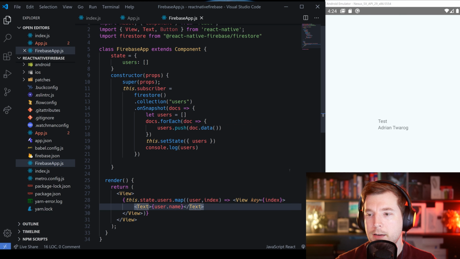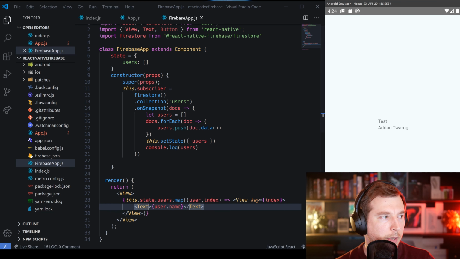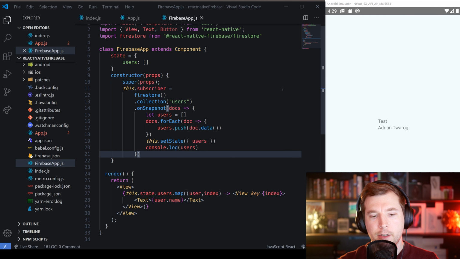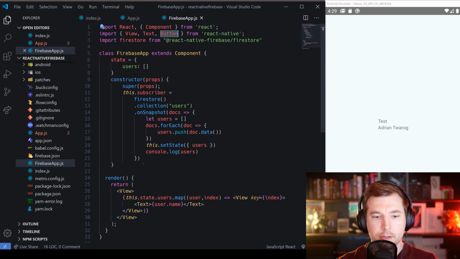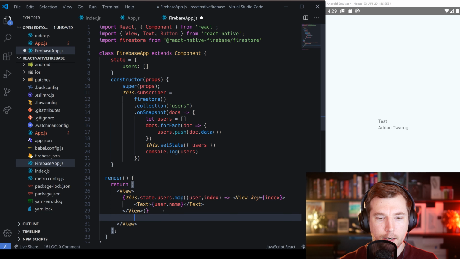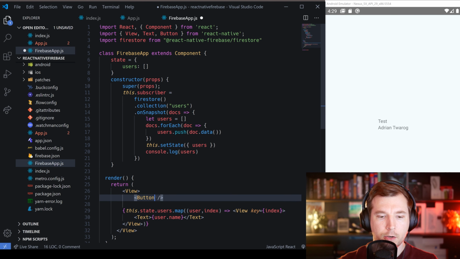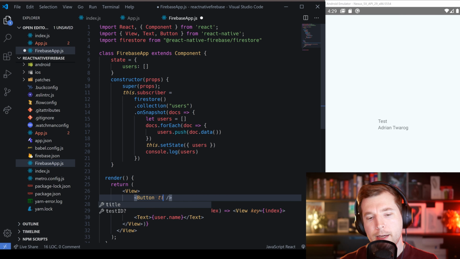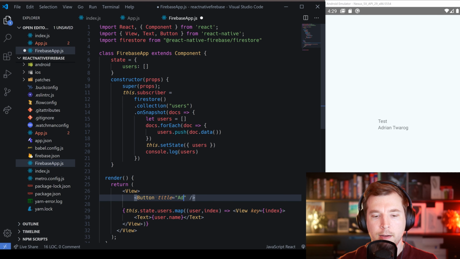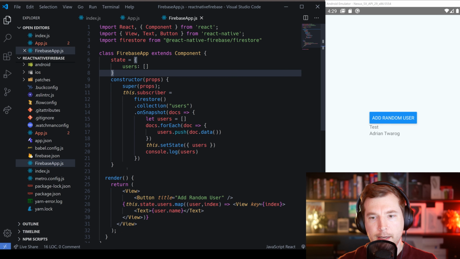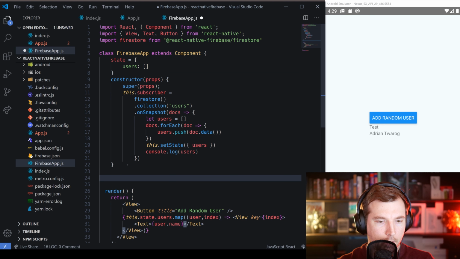So I'm going to save that, and we can see our 2 users have appeared there. So what we're going to do now is add a document here to our users table, and to do this we're going to create a button here below, and this button will just have a title called maybe add random user or something like that. And what we want to do is create a function, and this function will create our random user.